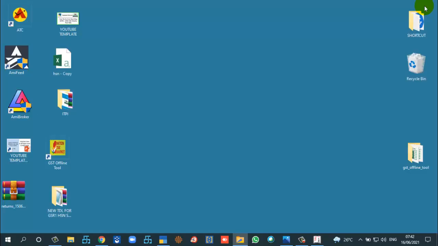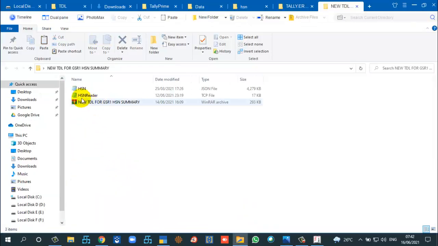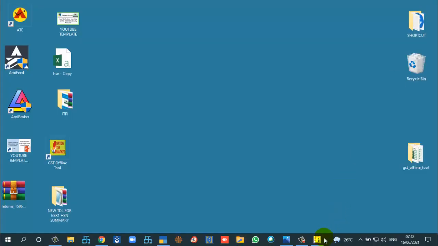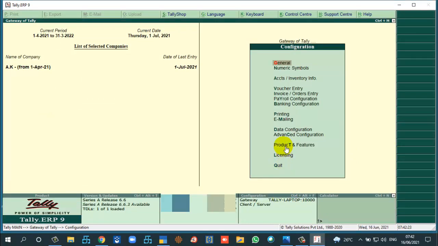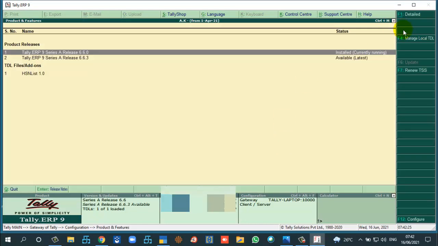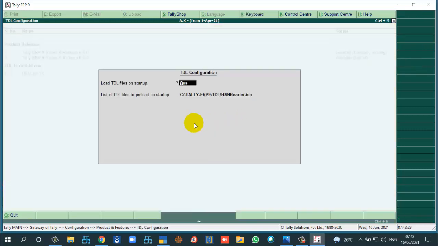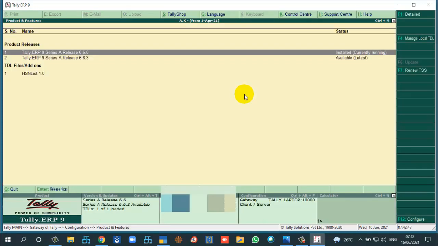Second, you have to copy the TCP file. You have to load the TCP file, this one, HSN reader. We have to go here, F12, product and features. You can see here, manage local TDL. I have created a folder in the C colon Tally ERP 9 folder itself. I have pasted the TCP file there and I am loading the TCP here. Now it is error free.